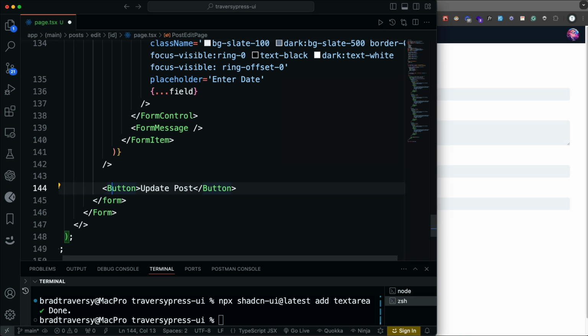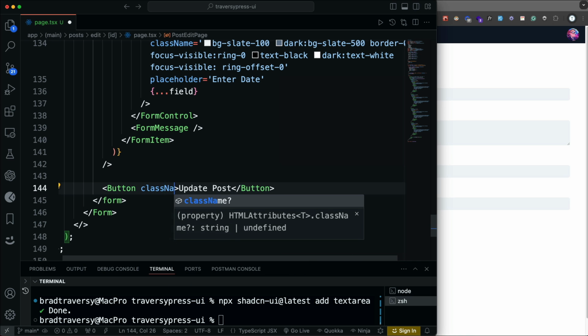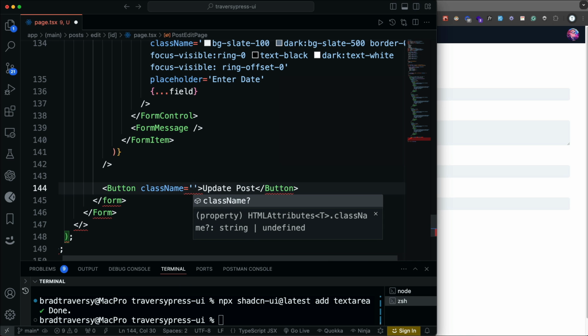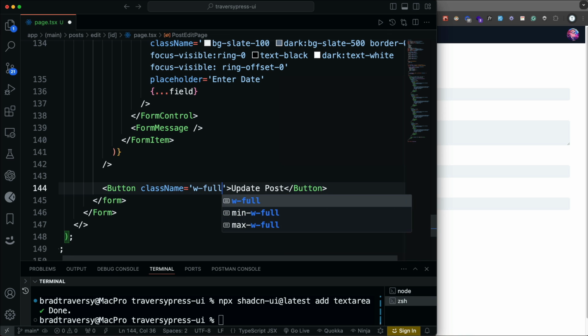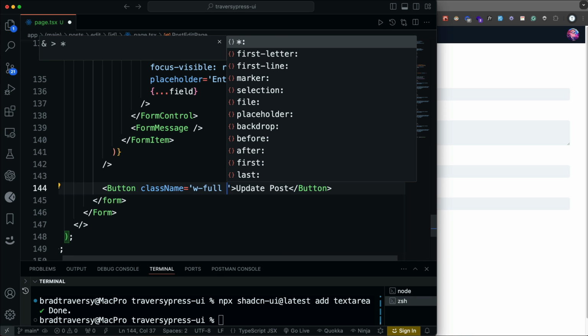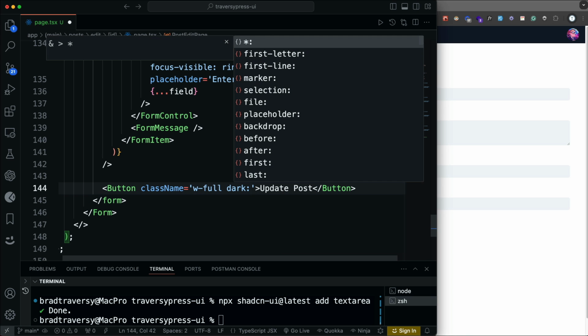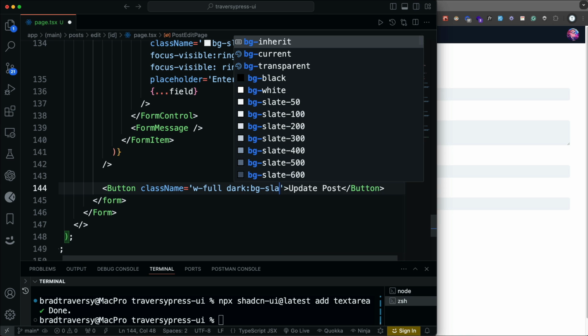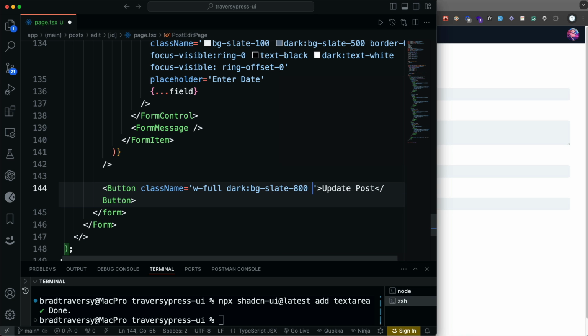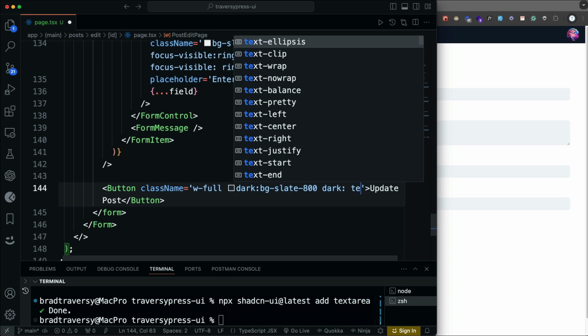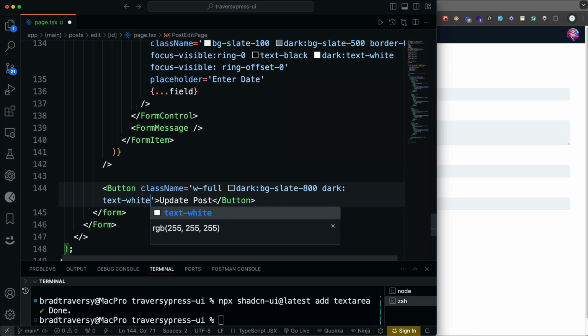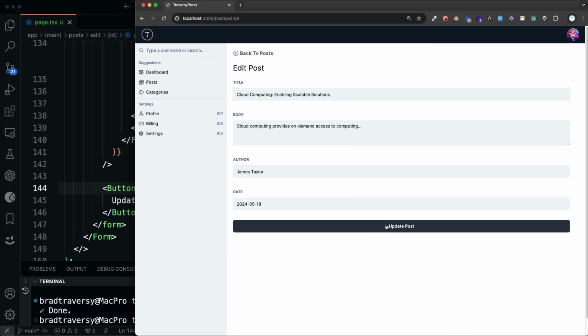And we're going to add a couple things to this button, or a couple classes. So let's say width dash full. Let's do on dark. I want this to have a background of slate 800, and on dark I want the text to be white. And there we go. So that's our form.